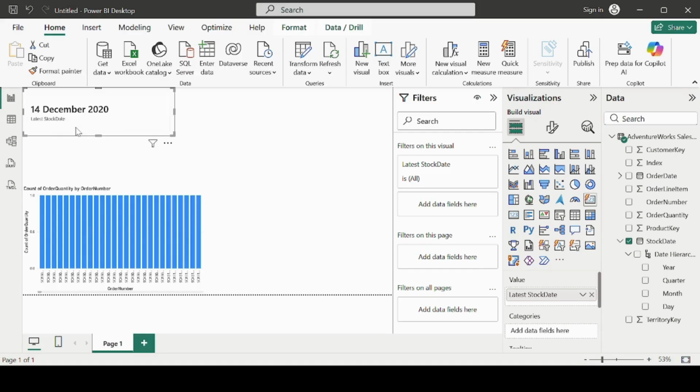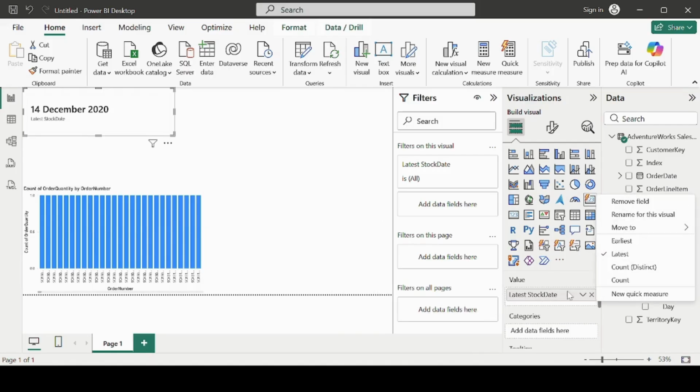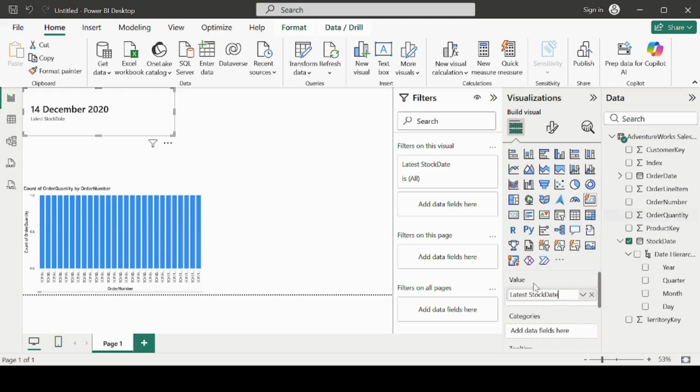If you want to change the name of this latest stock date, we can change it from here, rename for this visual only. We will change it to just stock date. We click enter, and the name has been changed to stock date. Okay, we will drag it here.